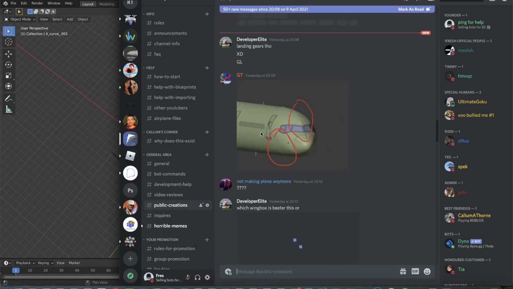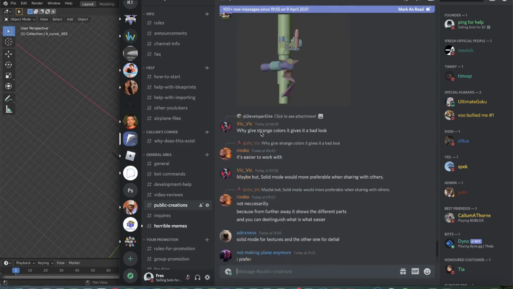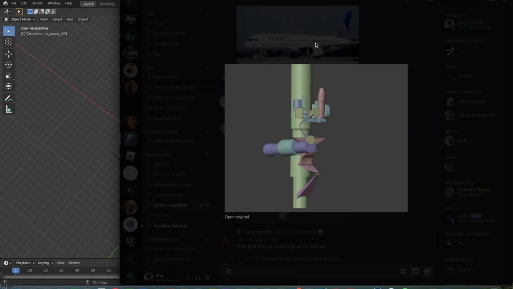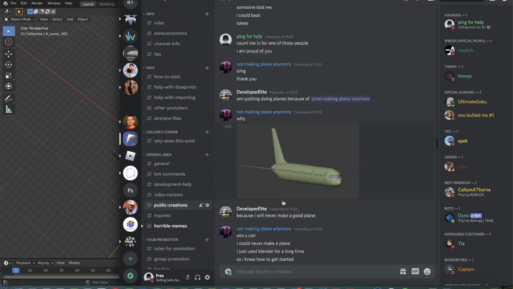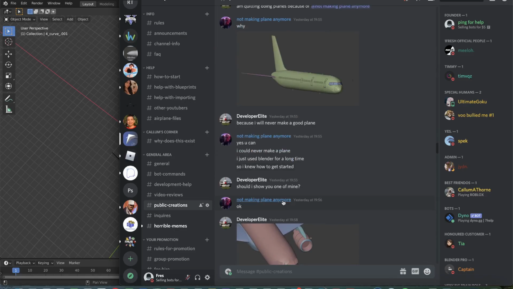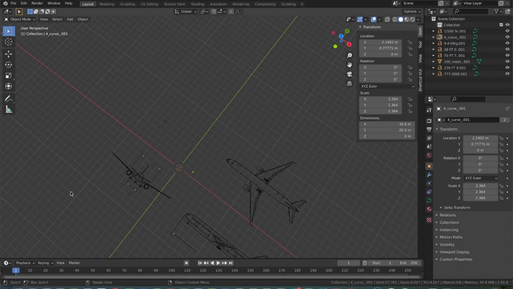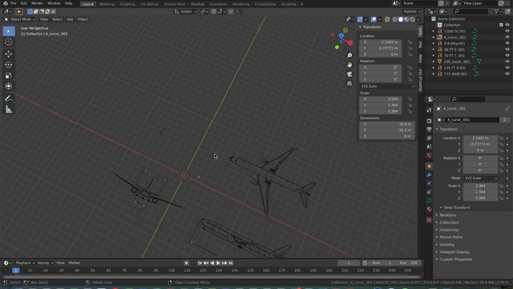Development help and public creations have some excellent work here. As you can see, the detail and the general work is amazing, and I'm really proud of you guys. So this will be the final video in how to make a plane, and then we will shift the channel towards maybe making a car or maybe making a gun. Anyway, let's get into this video.